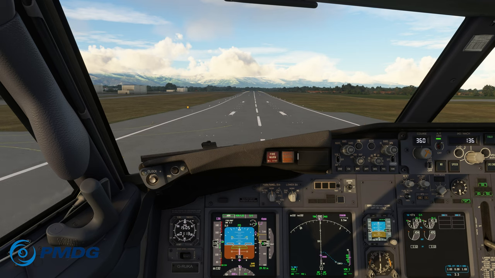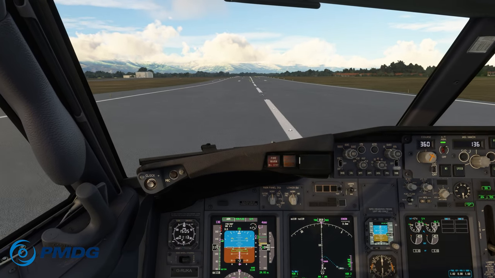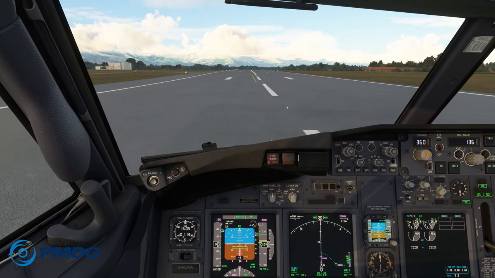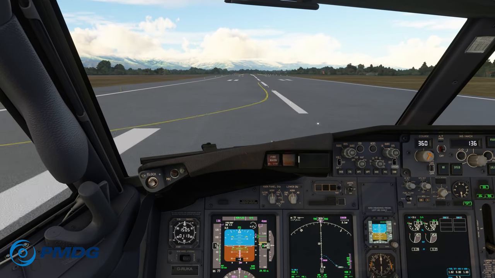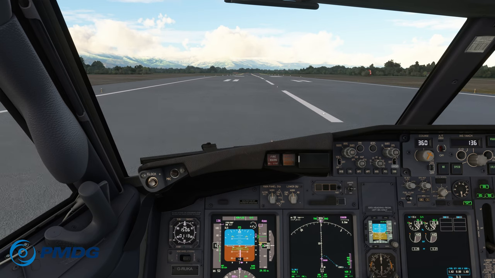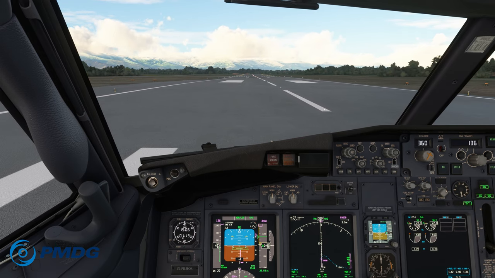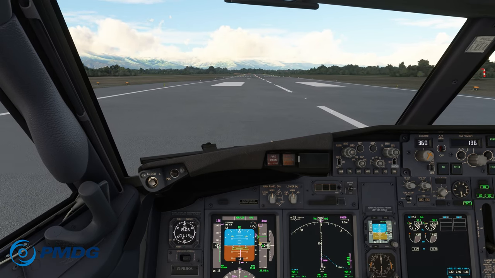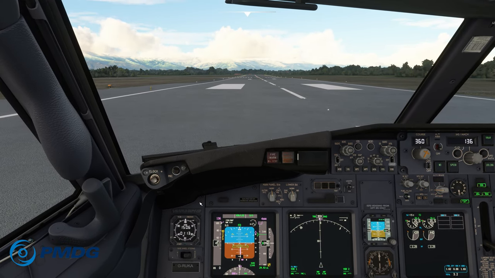Okay, ground effect. 20, 10. And touchdown. Very nice. Okay, again, no reversers, unfortunately, but losing speed way more than in the ZIBO with the same auto brake. Interesting. Very interesting. That's a huge difference. Very strange. But nice landing. Welcome to Torino again.